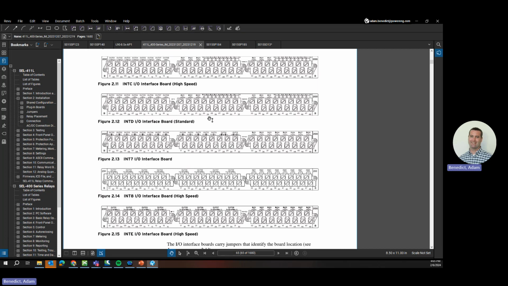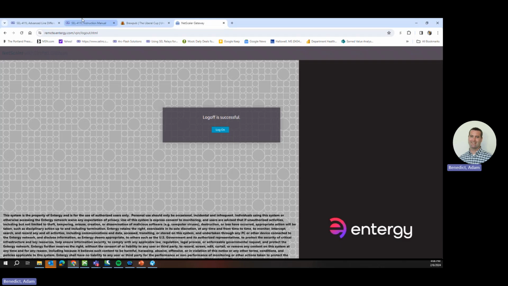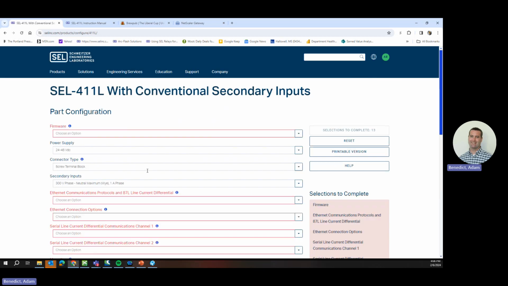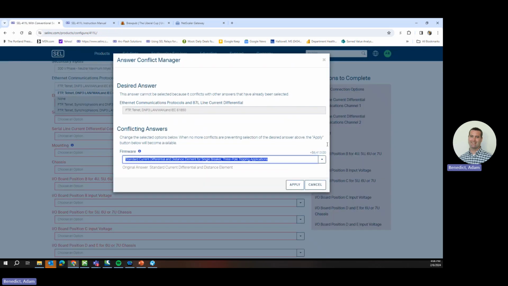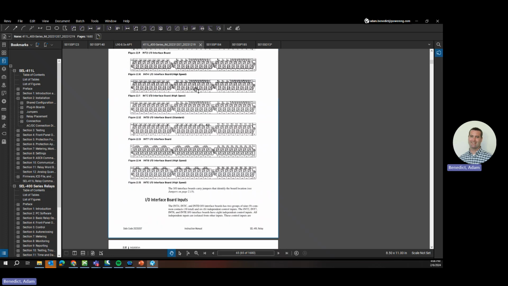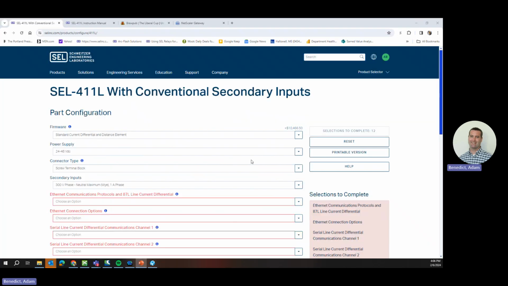If we're looking at a Schweitzer manual, they have the input output boards here. You can also download or develop your own configuration over here by selecting firmware, and then you can work your way through this. And at the end, it'll actually set you up with a PDF of the actual rear panel that you're looking for. But again, a lot of people prefer the Schweitzer as far as usability, if that's a word. Let's see if I can go back to the PowerPoint.